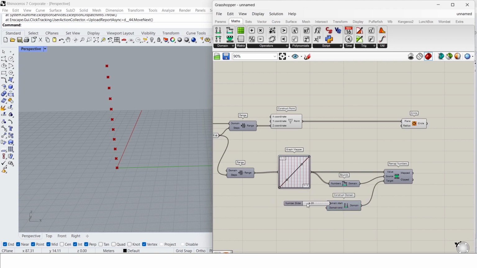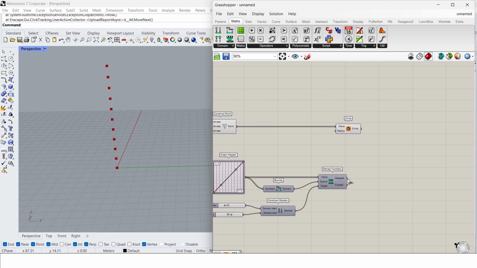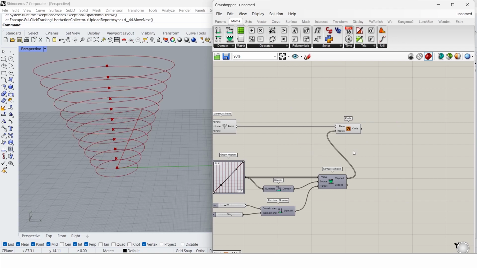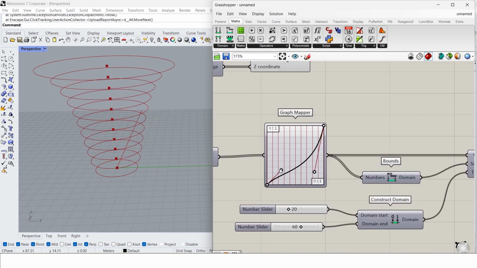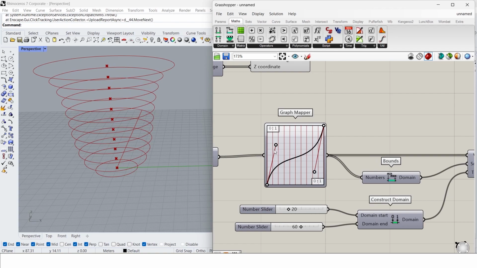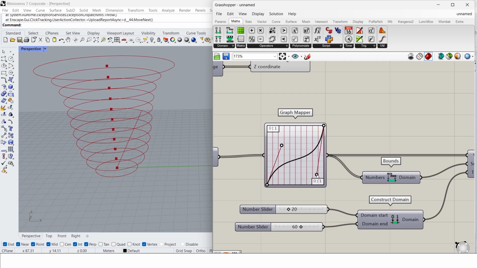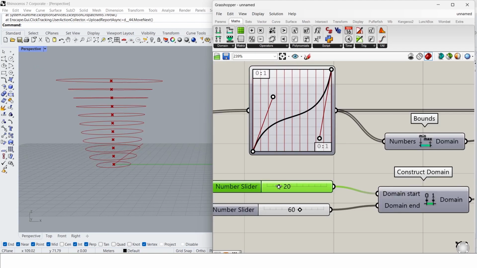And I'm giving 20 for start value and 60 for end value. Now connect the remapped numbers into the radius. Now we get the wireframe. If we change the graph, it will change the shape. If we change the start domain, it will change the bottom of the circle. And if we change the end, it will change the top of the circle.